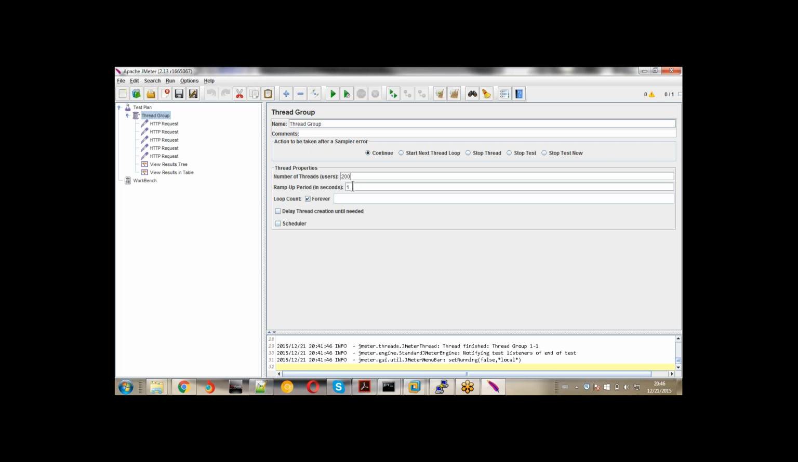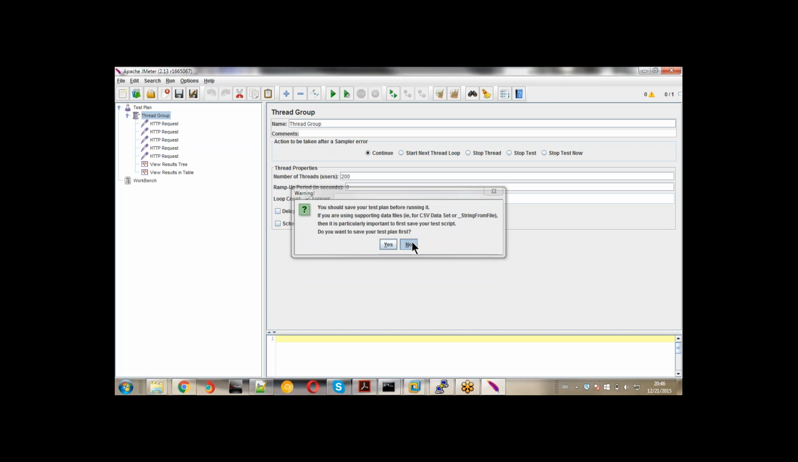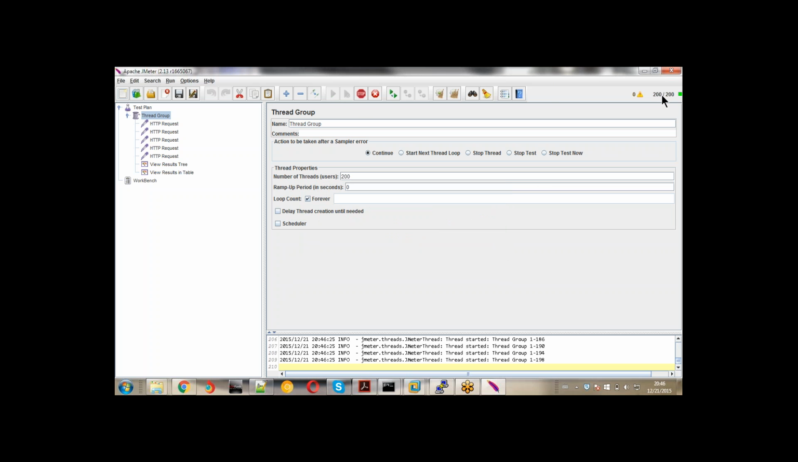See, if you give 0 or 1, both are the same. If you run this, you can see here that at a single instance, the 200 will be on the server.